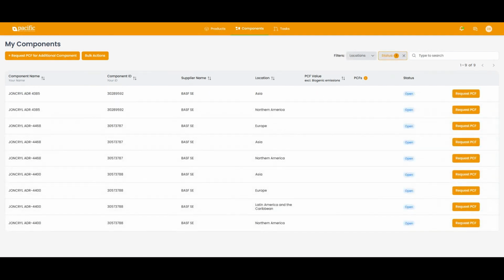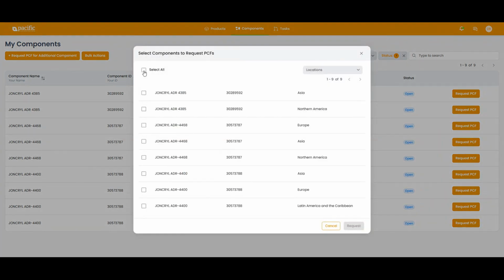If you are a BASF customer, you may already have products in your portfolio for which you want to request a PCF. This is very easy. Simply click Request PCF beneath the relevant product. With the Pro license, this process is even more efficient, as you can use bulk actions to request multiple PCFs at once.